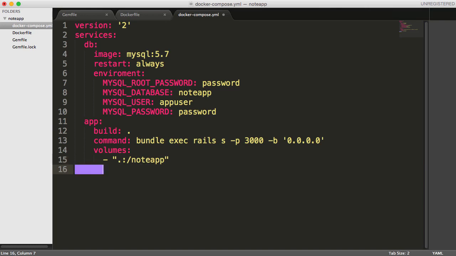Now, make the app service depend on the db service so that when you run the app service, you have the db service also running. And also link the db service so that app, the Rails application, can connect to the db using db as the host name.